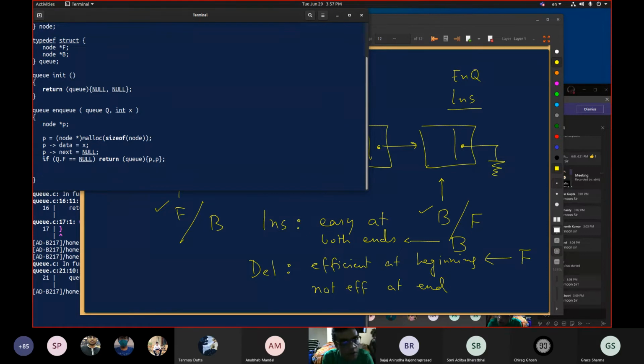What should I do? Insertion is at the end, right? So Q dot, sorry, insertion: P next is already null. So Q dot F next will be P. Happy or not? Q dot F next will be P, so that this new node pointed to by P is taken into account, inserted in that, and that is already null.